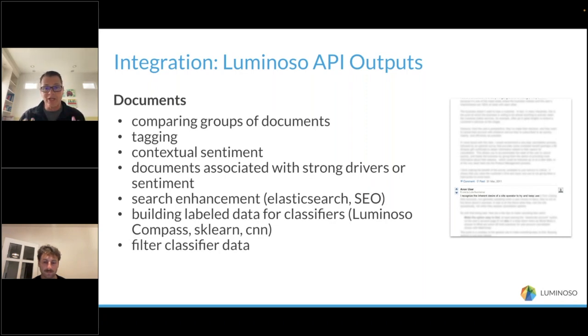Search enhancement, we take a document and understand what are the concepts in it and what are misspellings or acronyms that are used and how are they related, and how might somebody type something that's searching for this document differently than what is actually in the document itself.